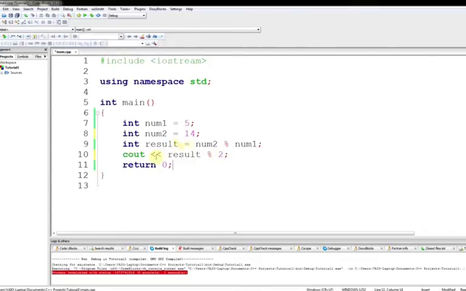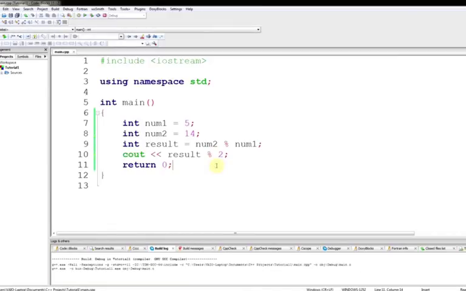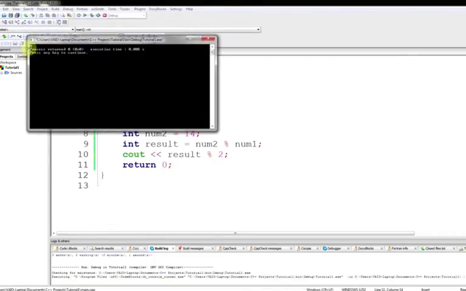Now, if you guessed 0, you're correct, because what's happening is result is holding the remainder of num2 divided by num1, which is going to be 4. Okay, because 5 will go into 14 2 times with 4 left over. And then we're going to output 4 divided by 2 and the remainder of that. Well, there isn't a remainder of 4 divided by 2, it's 0, because 2 goes into 4 evenly. So when we output this, we're going to get 0. And it's that easy.